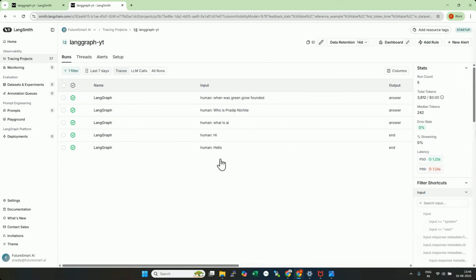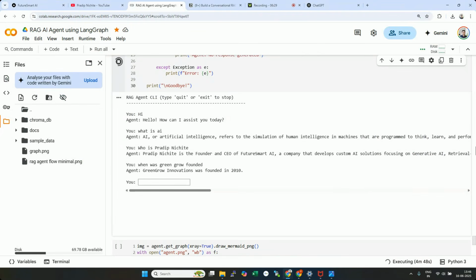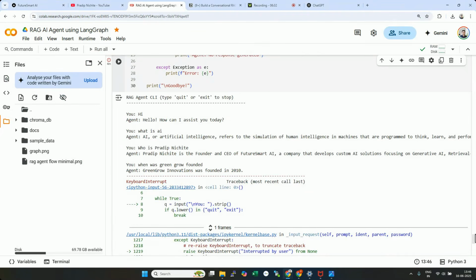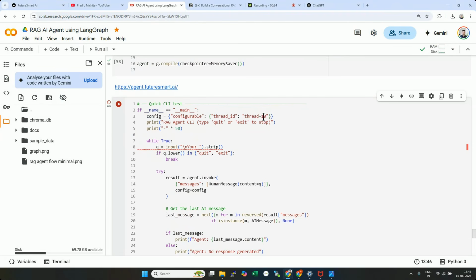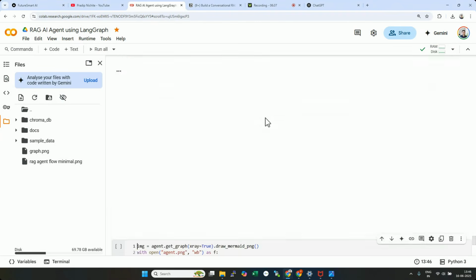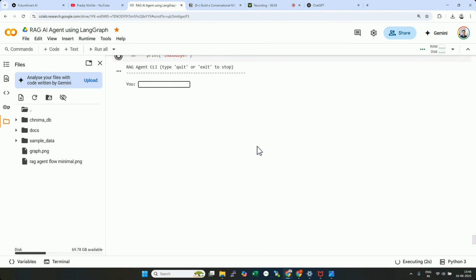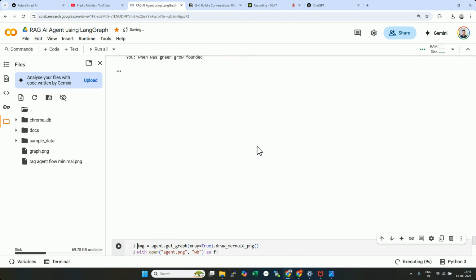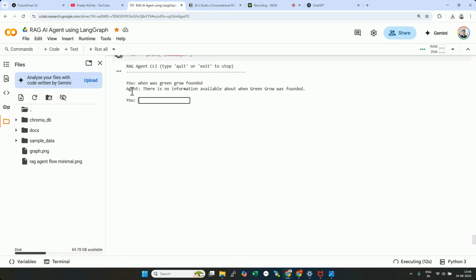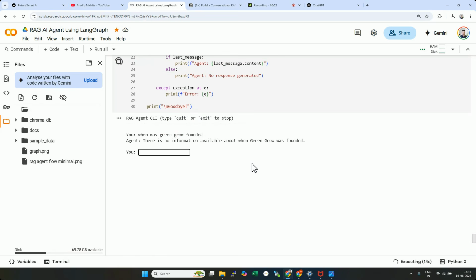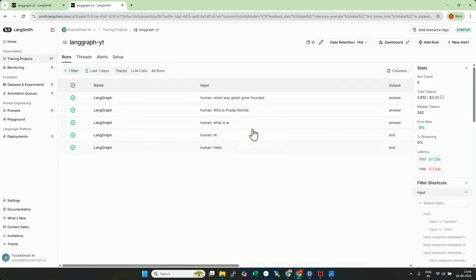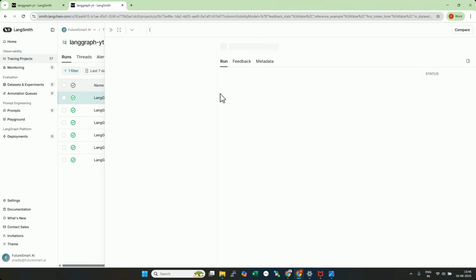Okay, but what if the information was not there already? Let me stop this run, and maybe I start a new thread to show you that. Okay, this is a thread. Let's say I start the thread as a new one. So this is a different conversation, and now let me ask the same thing. It is saying there is no information available about Green Grow. What happened? Let's see what happened under the hood. Ideally it should have gone and checked, but we'll see.